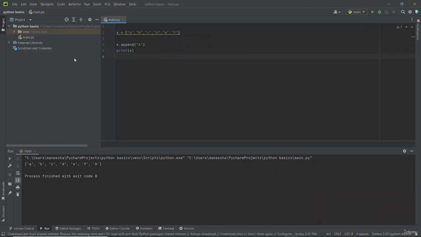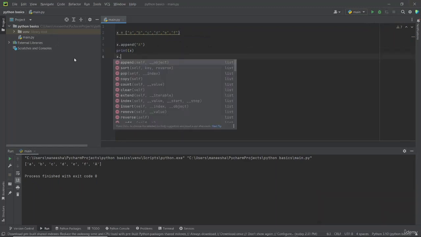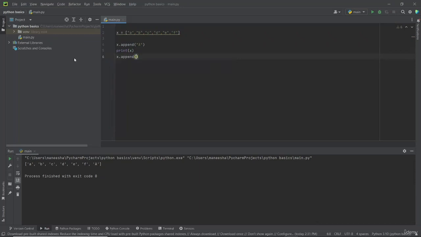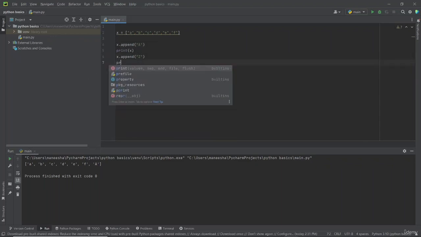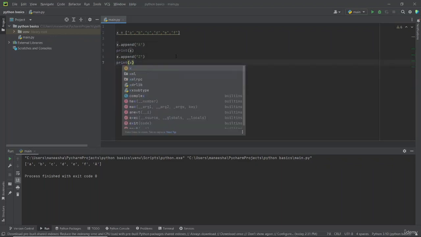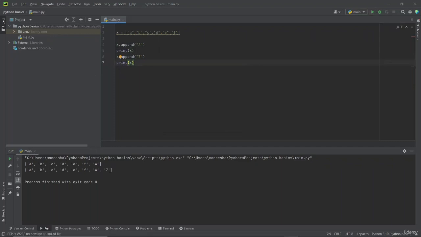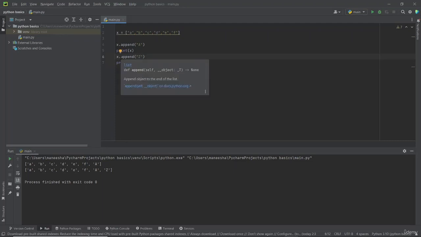Again I am adding another element, x.append. This time I am adding letter Z. I am printing the list again. Now you can see Z has been added to the end of the list. So the conclusion is the append command will add elements into the end of the list.